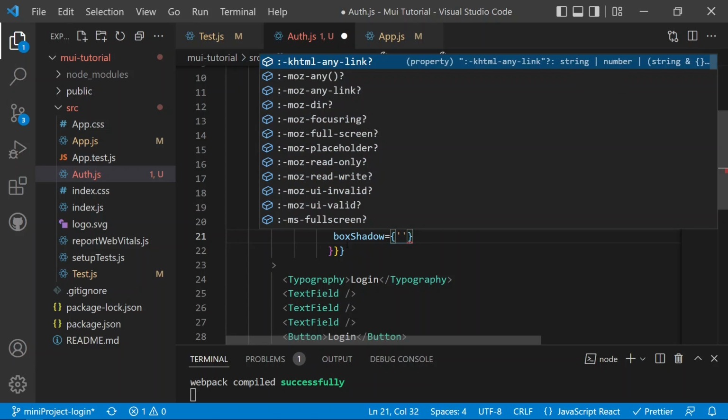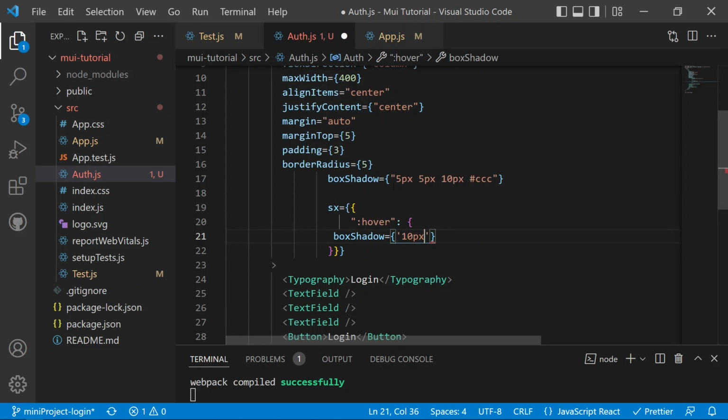So we can just add here 10 pixels. We can just double all of the items from there: 10 pixels vertically, 10 pixels horizontally, and then we can have 20 pixels of blur, and then the color will be the same. If I will now save, I think there is an error.